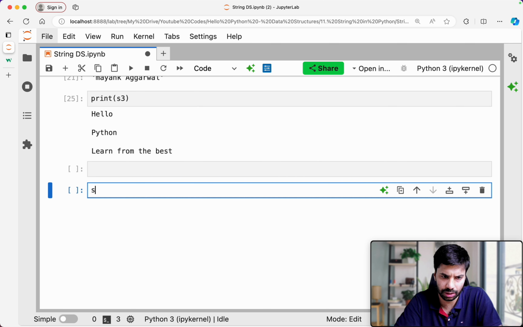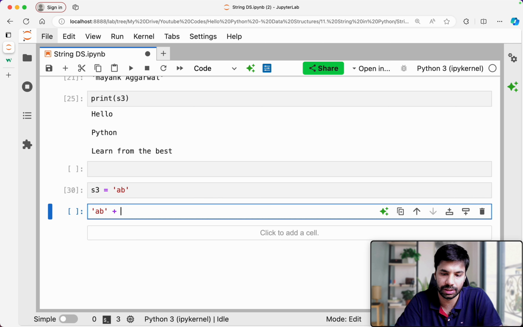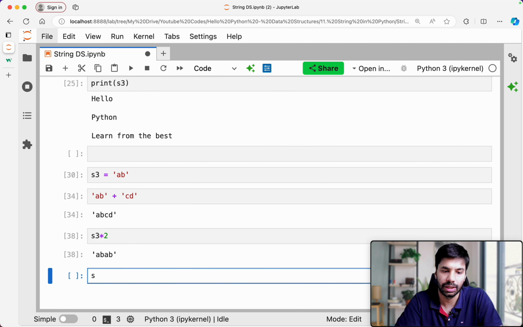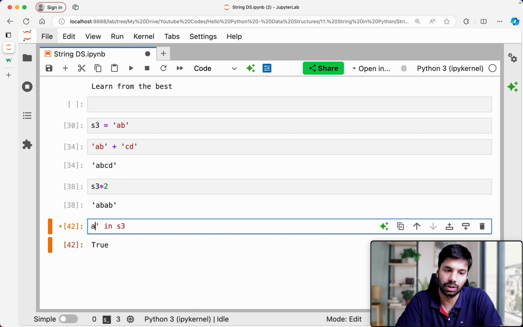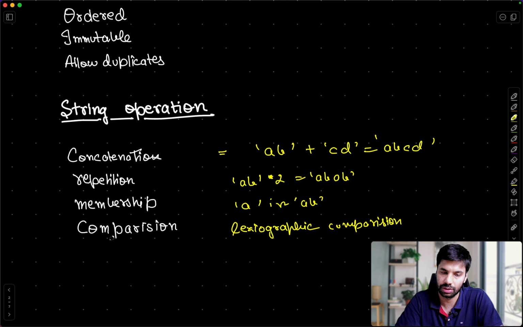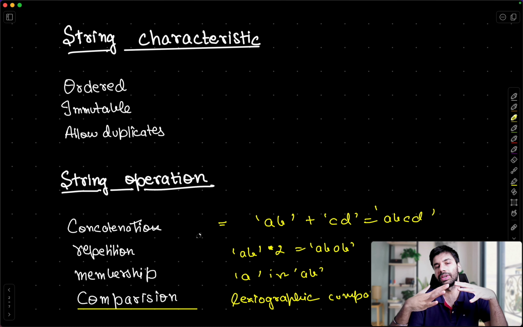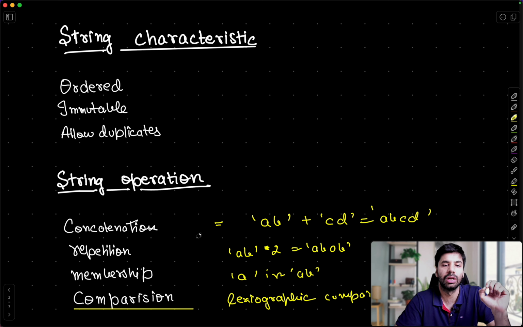Pretty easy. Let me quickly do these things. If I do AB plus CD, it's going to be ABCD. If I do S3 into 2, it's going to be ABAB. A in S3 is true. C in S3 is false. All these things we are already aware of. Comparison we have already seen very nicely with different examples. So this is where string stands with respect to all the other data structures we have studied. I hope that is very clear, everyone. Now let us move forward.